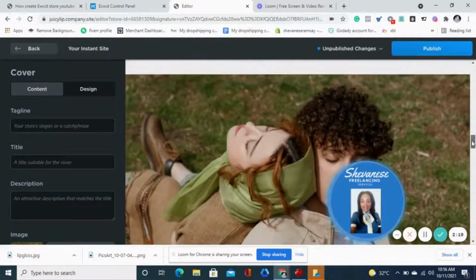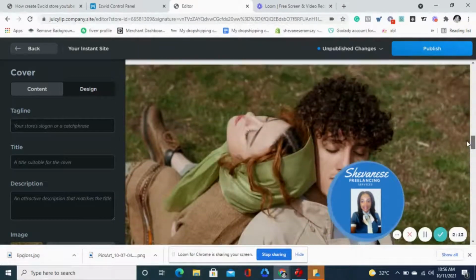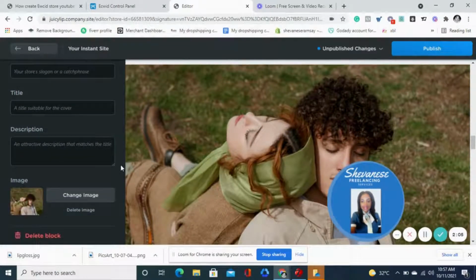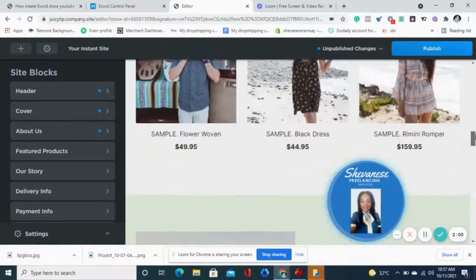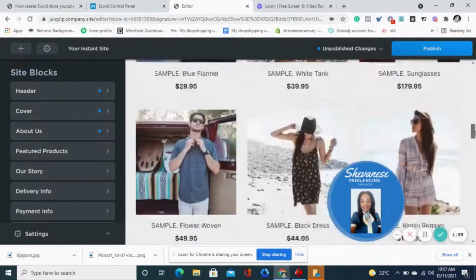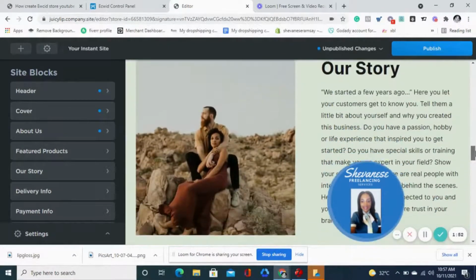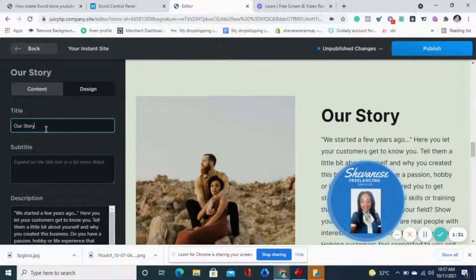So for the cover image, you can either have it there or you could take it out. So normally I will take out this section. The reason why I take out that section is because you're going to be having your products featured above, and below that you're going to be having other details below. Story section, normally I'll take that part out and write review.